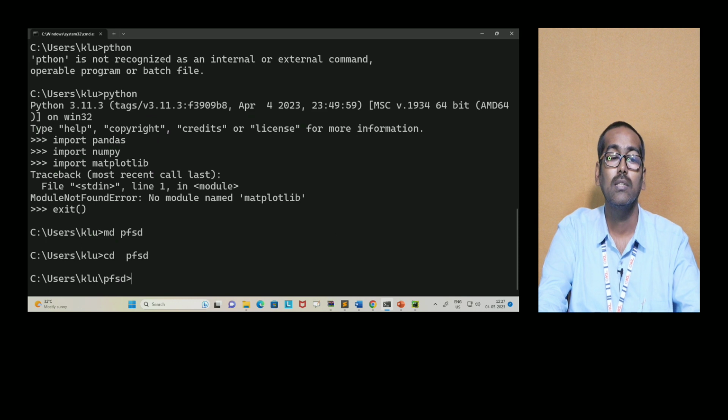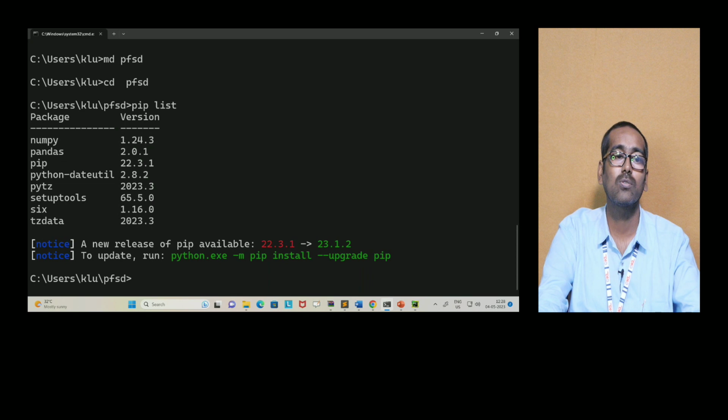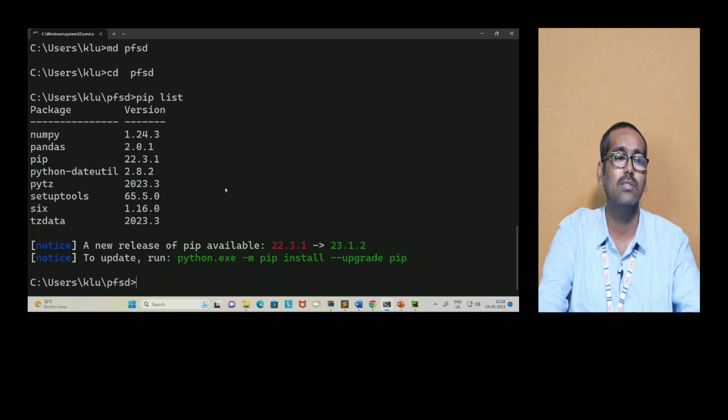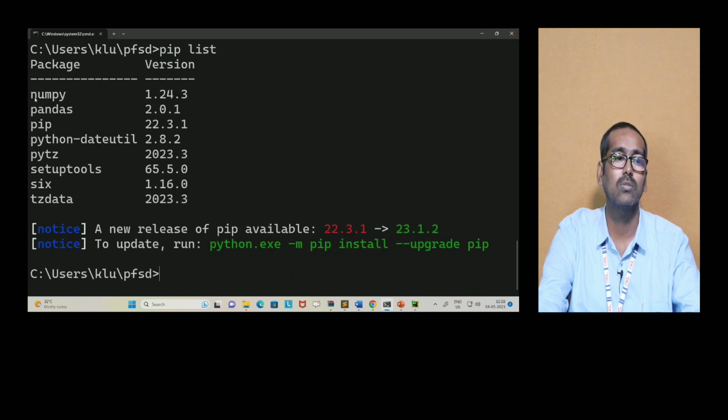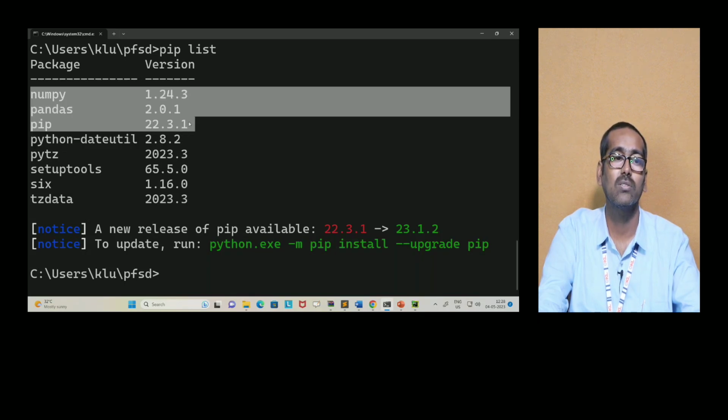Now, the command we need to see how many packages are installed. We are using pip list, pip space list. If you scroll up, these number of packages are already installed in your system. If you check, pandas is there. Numpy will also be there, and these are all alphabetically ordered. Yeah, you can see numpy is also there.